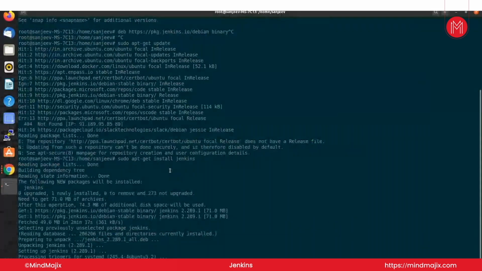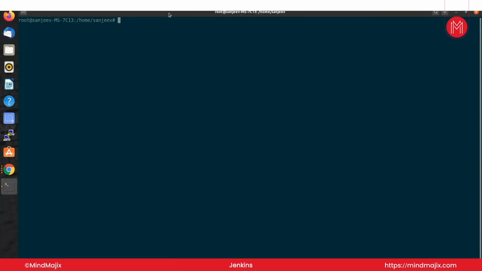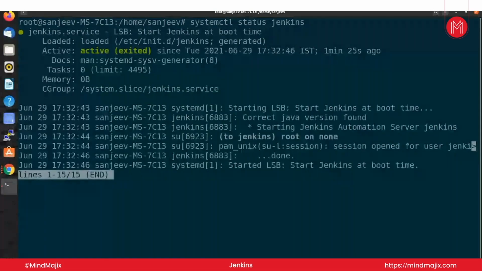Let me increase the font size a little bit. Now if I do systemctl status jenkins, because I have already installed Jenkins, I'm checking the service status of Jenkins. Currently it is saying active (exited). Okay, so now let's try to restart it. Let me first check.